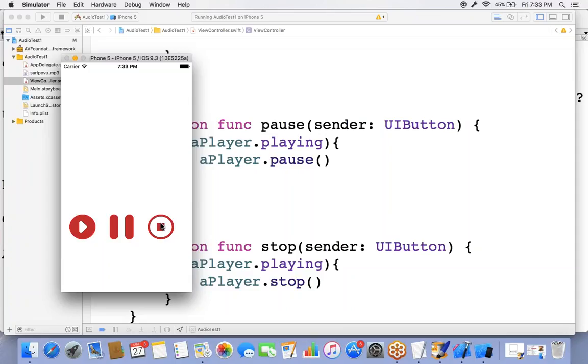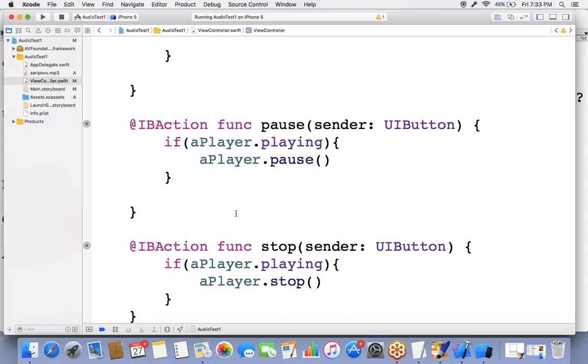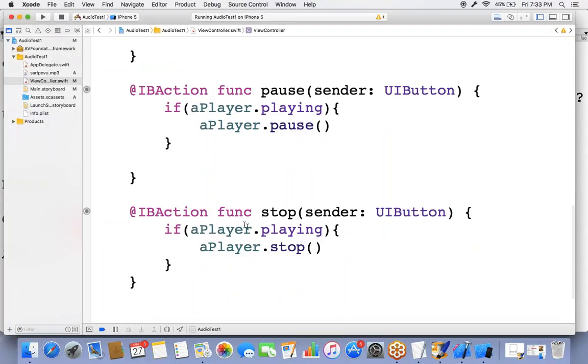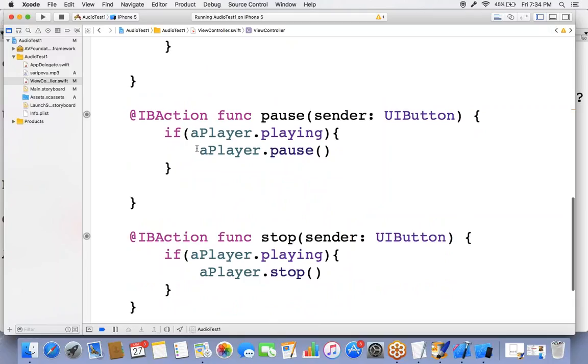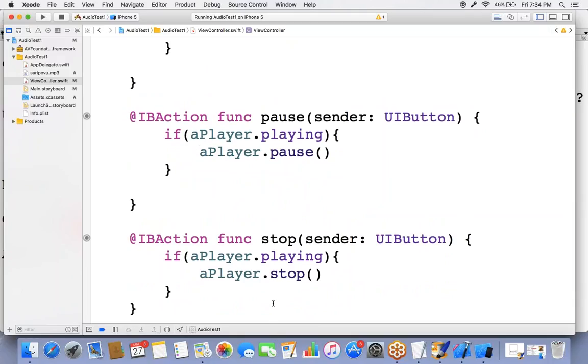So I selected the stop button. So now the audio file is stopped. Again, if we select the play button, it is not playing an audio file. The reason is because we specified here if it is playing, and now it's not playing, right? If it is playing, then we selected the pause button and stop button.